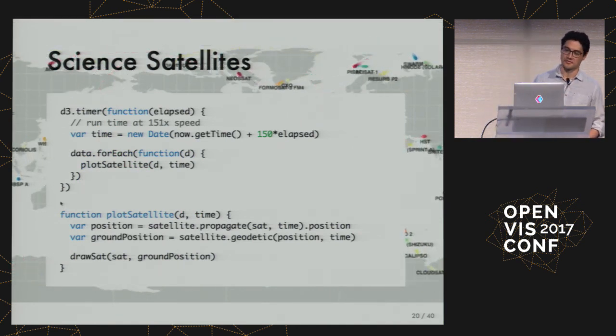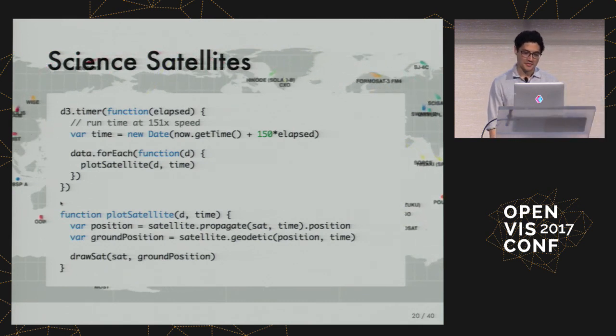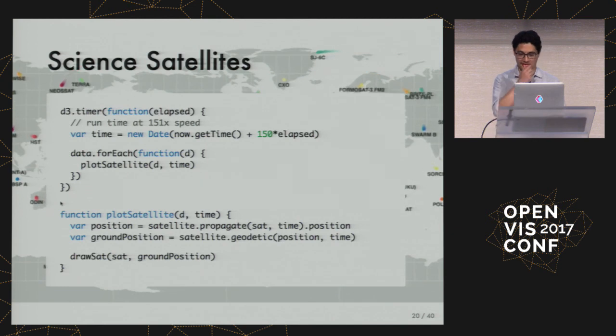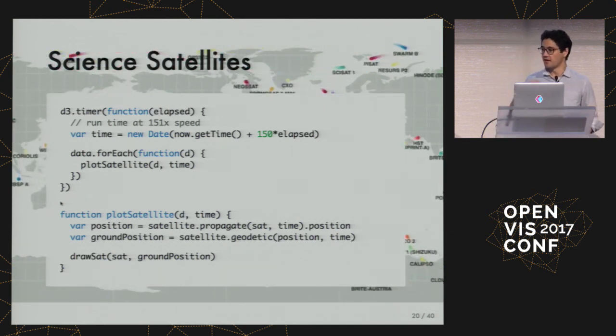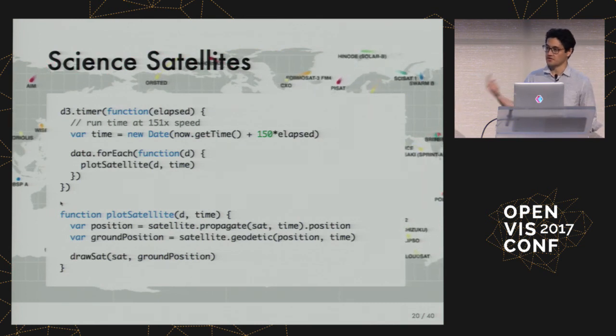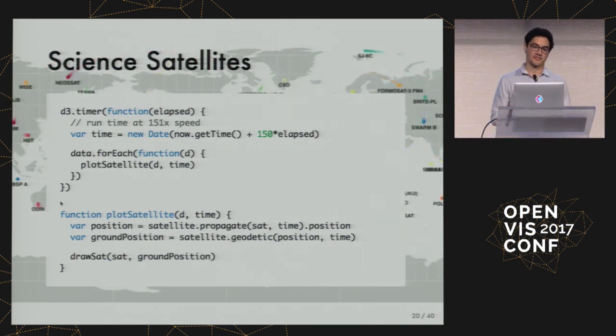Here's another example of D3 timer. This is a GIF. It's not a live example on the page. Turned out to be a mistake. So what D3 timer does is it takes a function and it just will keep running that function. Internally, it uses something called request animation frame. Request animation frame sounds scary.